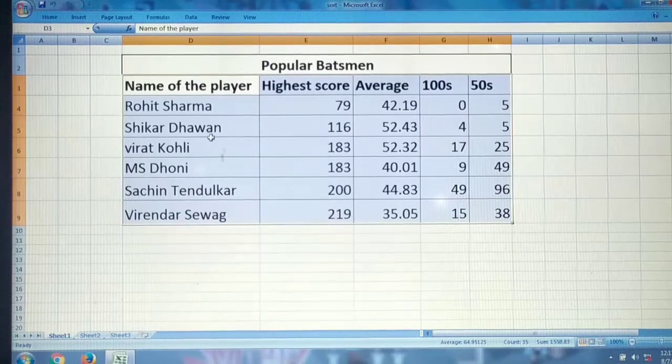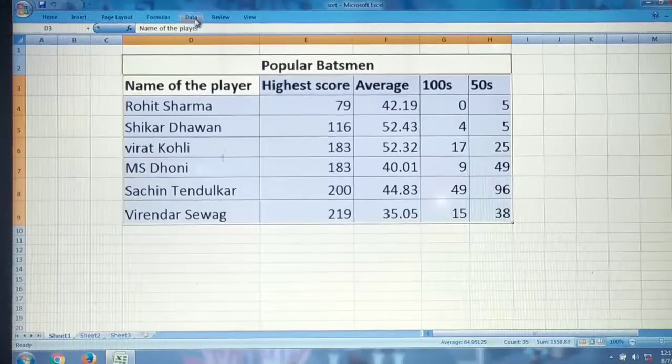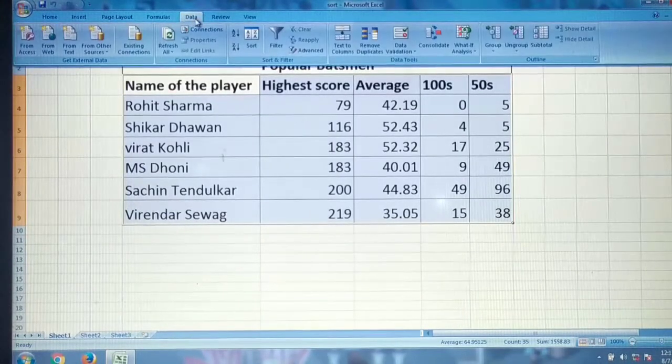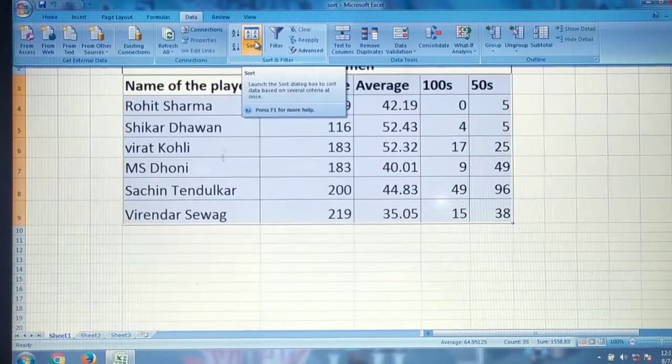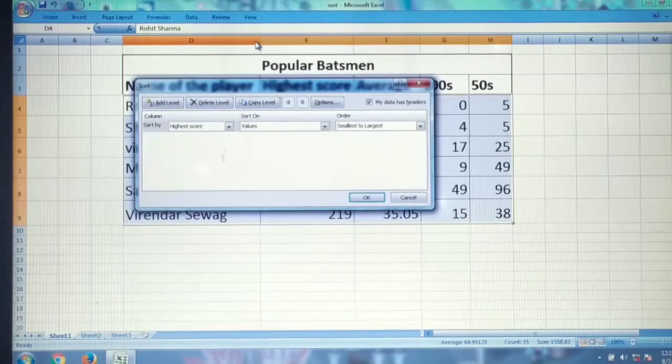So first select the data including the column heading, then click on the option Data from the tab. Here we can see the Data tab. Just click on the Data tab and from the Filter and Sort group, we can see the sort option. Just click on the sort option. One sort dialog box will appear. This is called the sort dialog box.